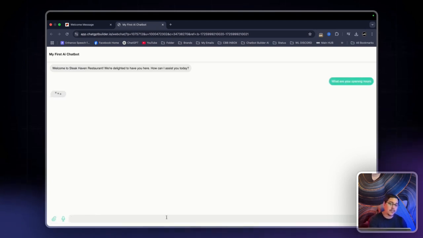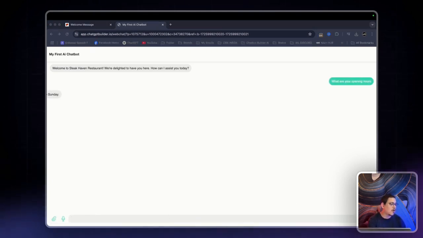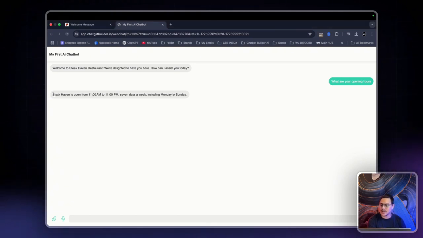Now, in my information, the operation hours are from 11 a.m. to 11 p.m., Monday to Sunday. As you can see, it's putting it out. Steak Haven is open from 11 a.m. to 11 p.m., 7 days a week, including Mondays to Sundays.